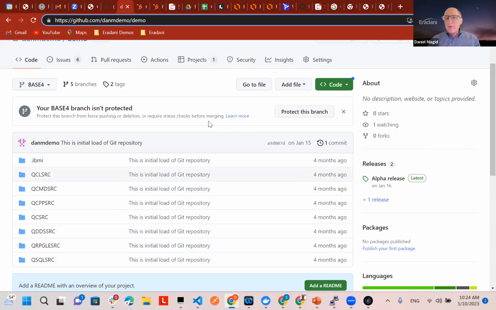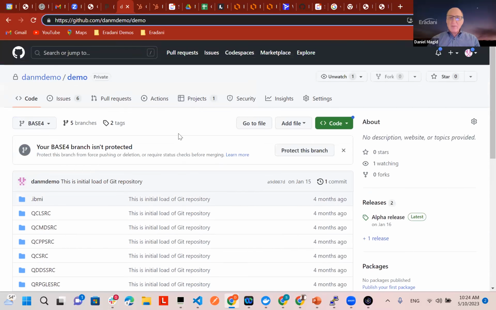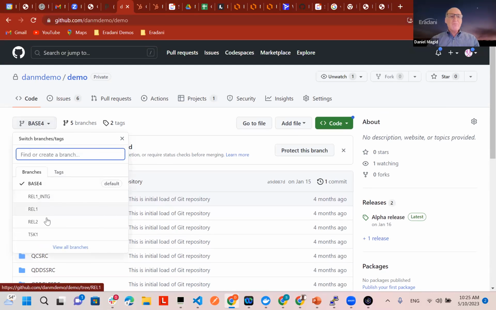So this is GitHub, but this could be GitLab, it could be Bitbucket, it could be your own Git repository in your IBM i, so whatever you want. But you can manage all the development that you're doing using these modern tools. So if you want to use Git, you can do that. And so here I am managing things inside of a Git repository.